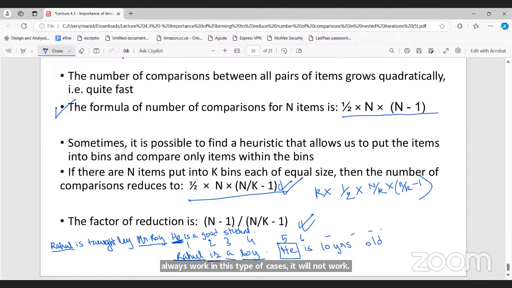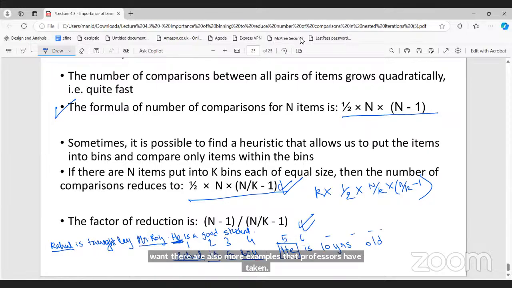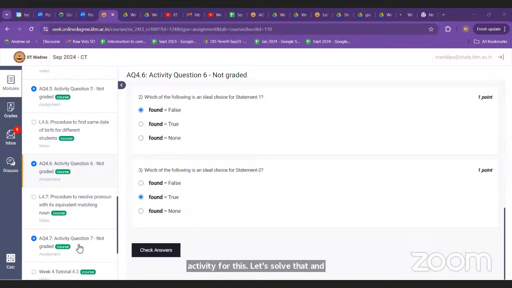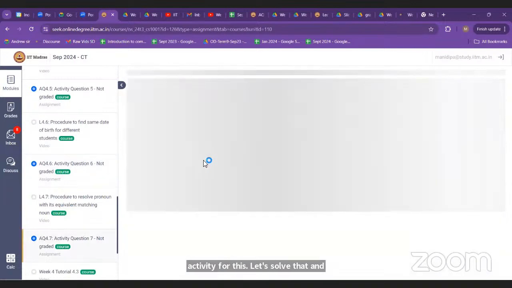So just go through that one, lecture 4.71, if you want. There are also more examples that professors have taken. But there is only one question that comes in the activity for this. Let's solve that. It's actually very interesting. If you go through the lecture, it's a very nice concept.